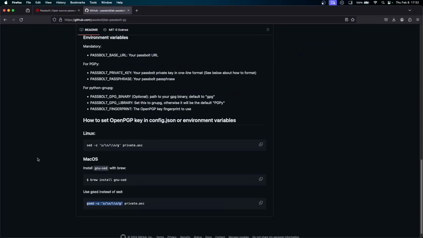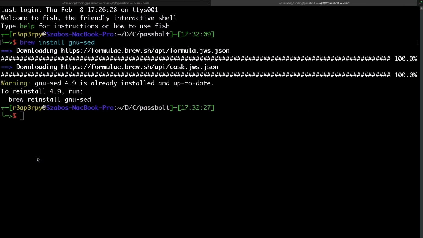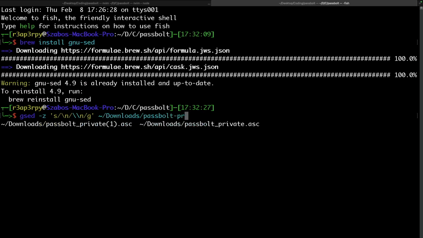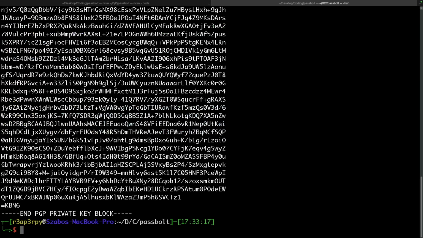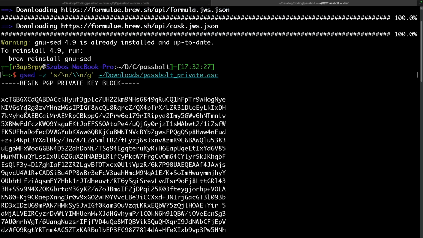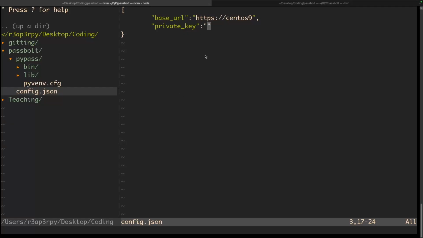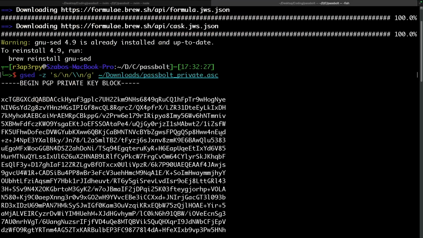So this is going to be called, and what we have to do is to point it to our downloads, passbolt private .asc. And why is it not looking like it should be looking? Anyway, we can solve it differently as well.